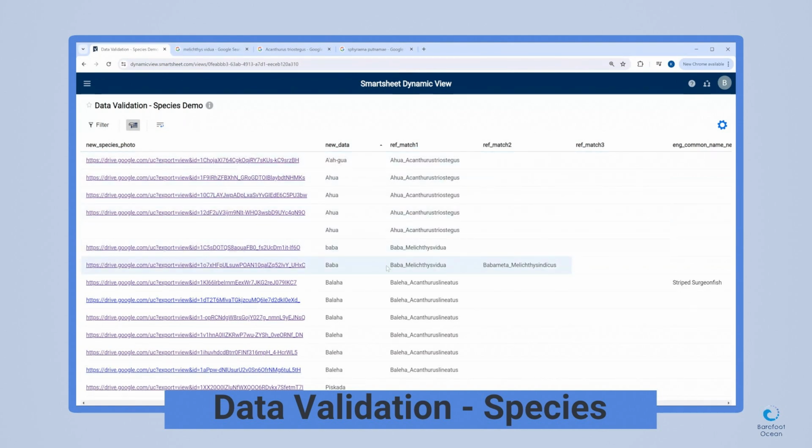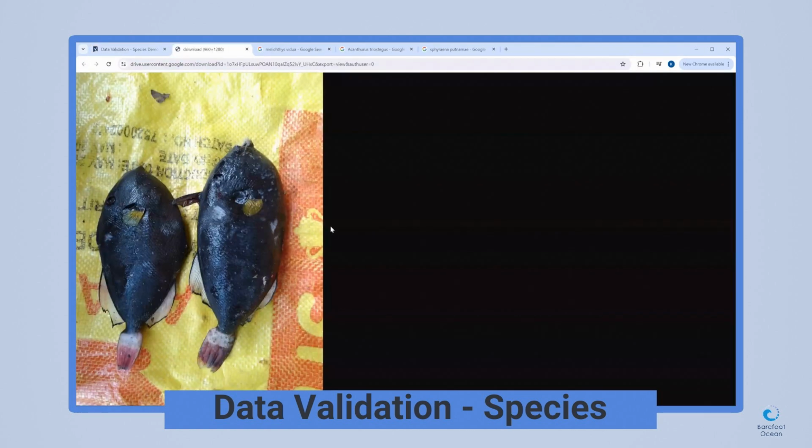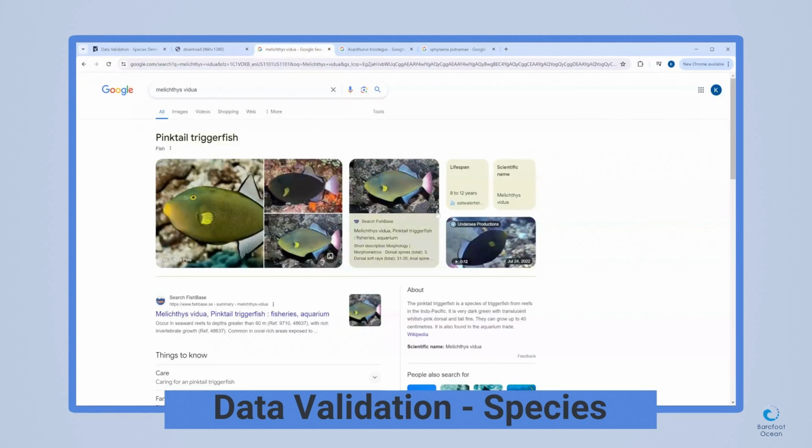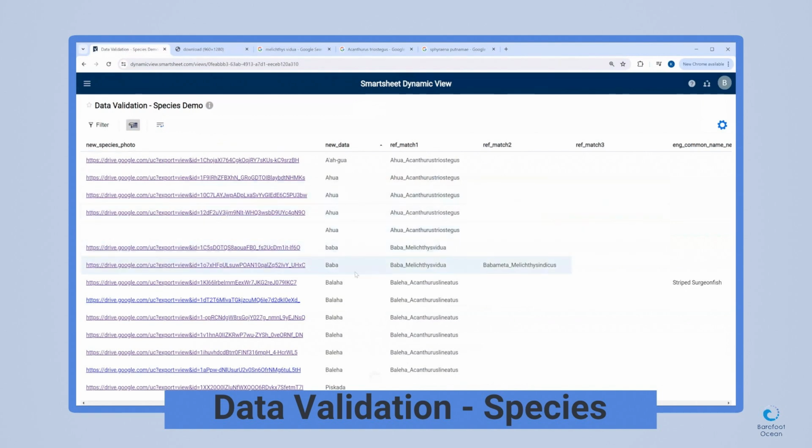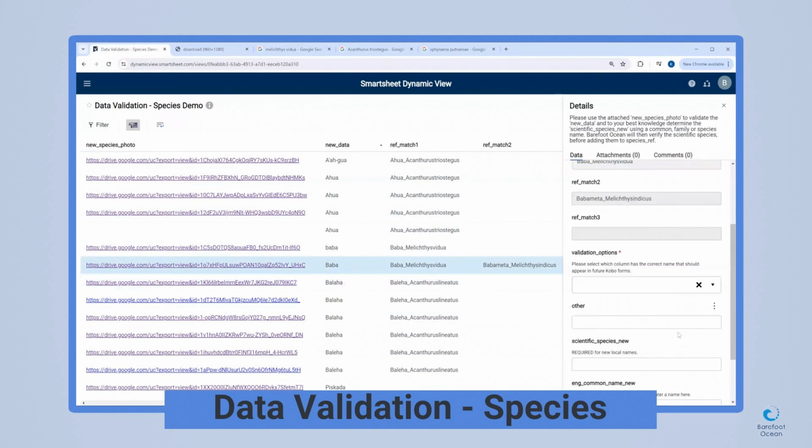For example, the new local name Baba is associated with 2 different species in the reference files. By first examining the new species photo, we are able to determine and validate that it is indeed the species Melichthys vidua, the pink-tailed triggerfish. We would then choose RefMatch 1 as our validation option and save.